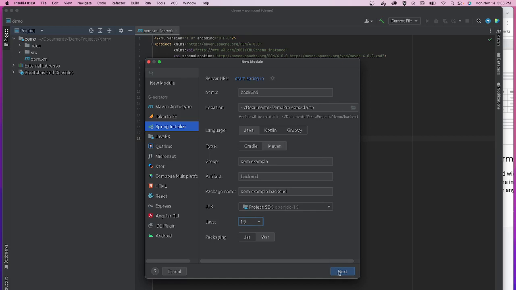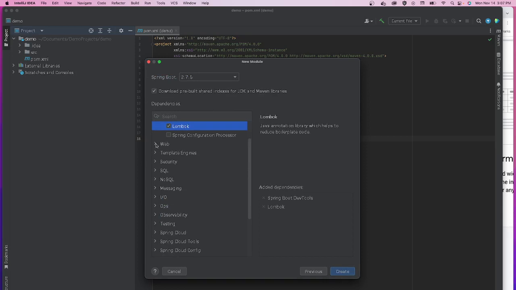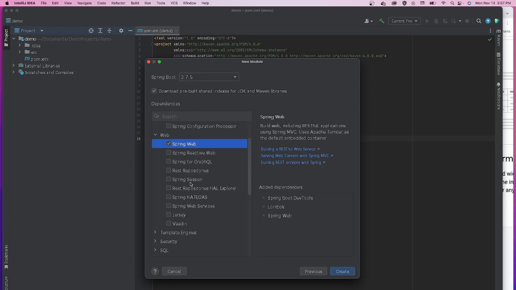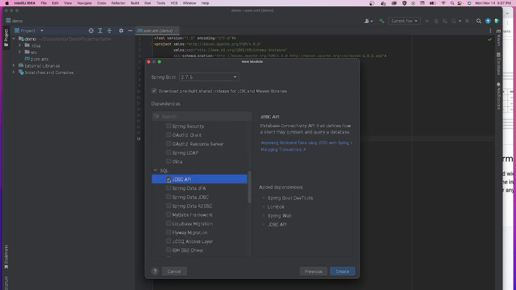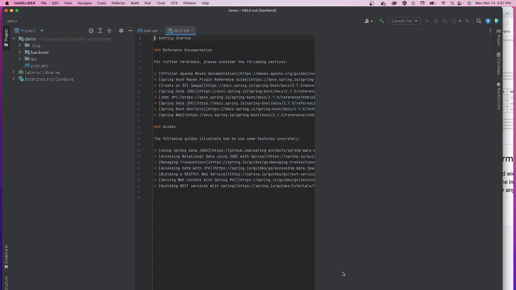War file for web application, and I want to use Lombok, Spring Web, Spring Session, REST repository, the template engine, security. We don't want security. We do want JDBC. We want H2 database and PostgreSQL database. And then create. Okay.